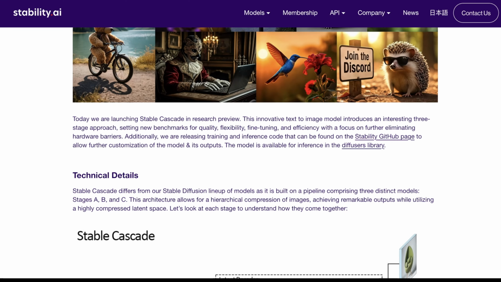So how does Stability AI describe this? Basically, they describe Stable Cascade like this: this innovative text-to-image model introduces an interesting 3-stage approach, setting new benchmarks for quality, flexibility, fine-tuning, and efficiency, with a focus on further eliminating hardware barriers. Additionally, we are releasing training and inference code that can be found on their GitHub, which I'll link below, to further allow customization of the model and its outputs. The model is available for inference in the diffusers library.